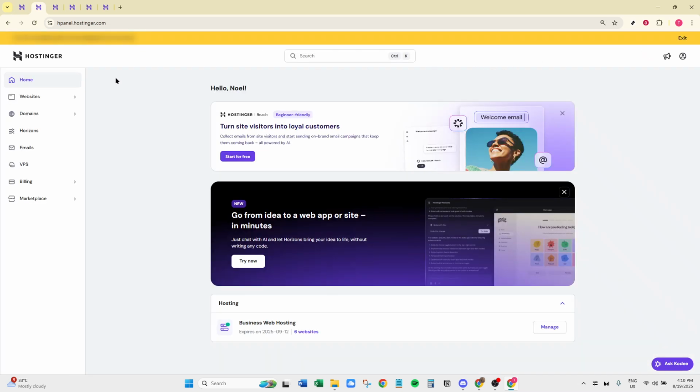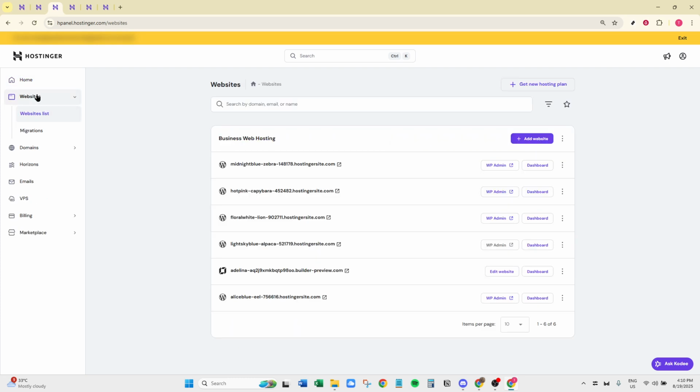With this step complete, let's move on by selecting Websites. You'll find this option after clicking My Account. This will give you access to a list of all the websites you have under your account. In this list, locate the website for which you want to activate the CDN. Click on it to access its dashboard.